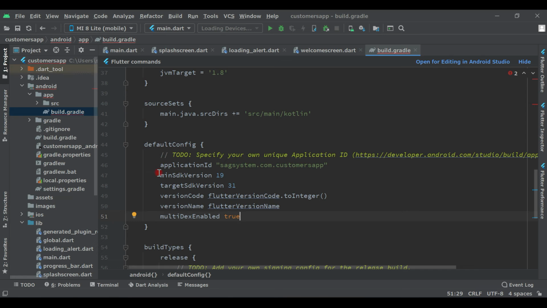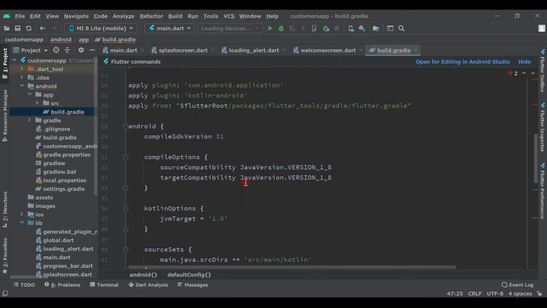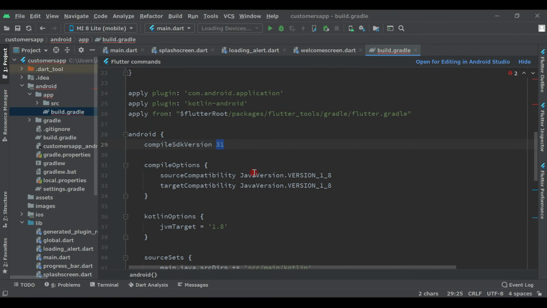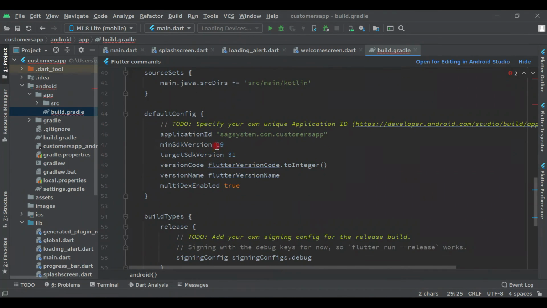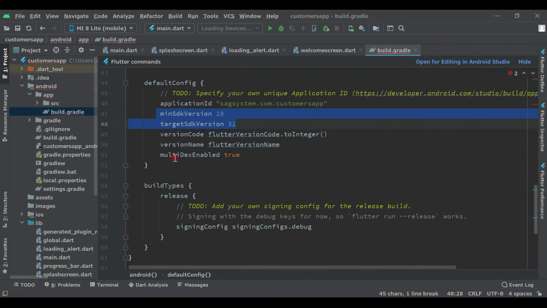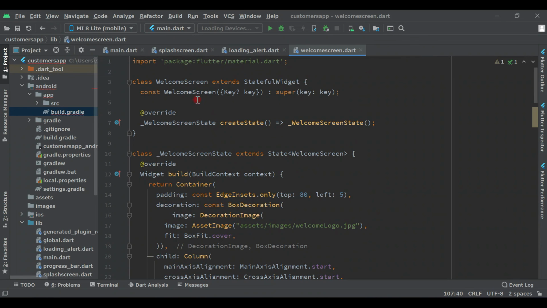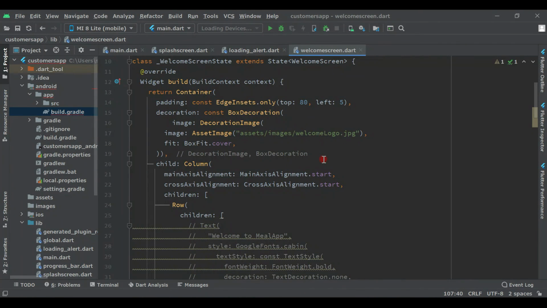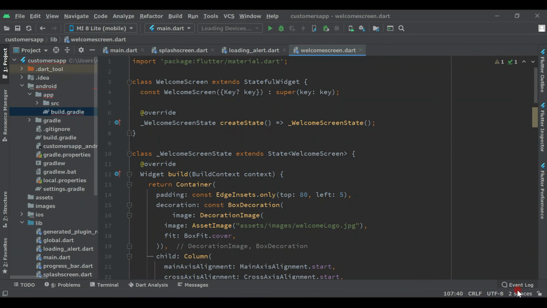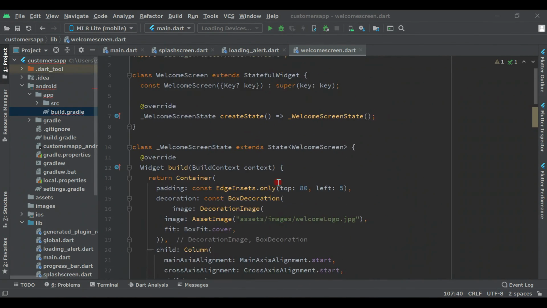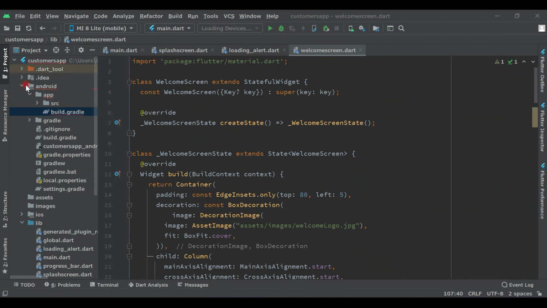Make sure you change all of this because the latest Firebase supports this version, this version 19 and this 31, both of these. And after the version name just add this line, multiDexEnabled true. So yeah, let's close it and File, Save All. So now we have set up everything correctly.